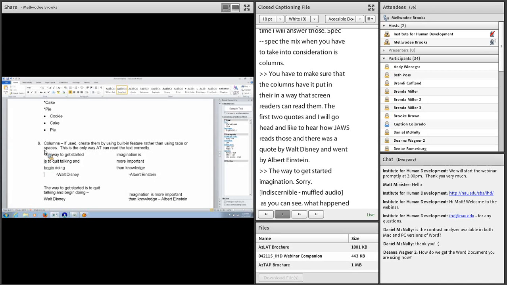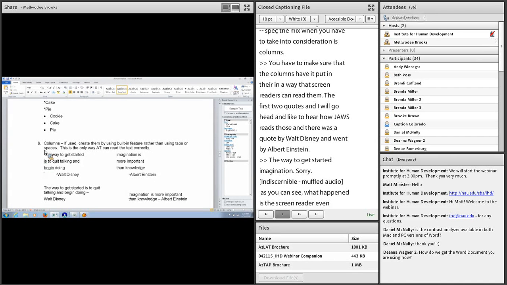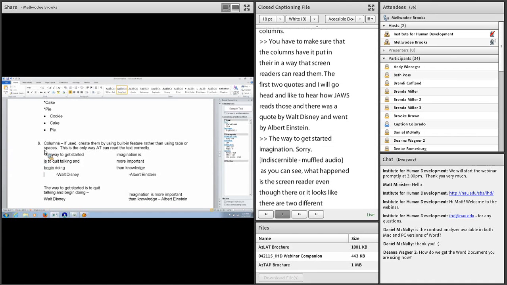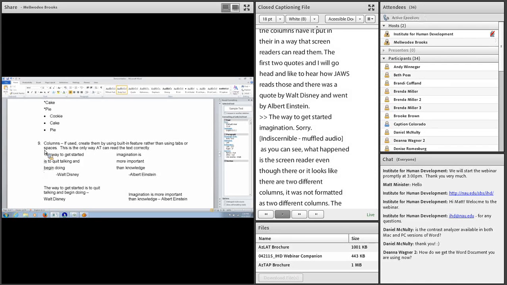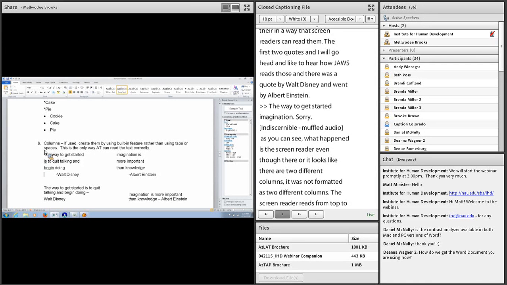So as you can see, what happened is the screen reader, even though it looks like there was 2 different columns, it wasn't formatted as 2 different columns. So the screen reader reads from top to bottom to left to right.